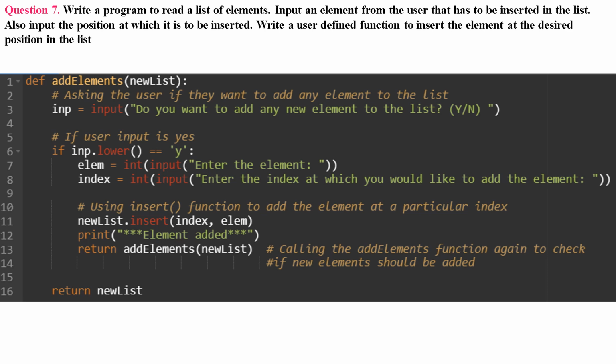So, in this program, we are reading a list of elements. The program will prompt the user to input a series of elements that will form a list. Inputting an element to be inserted, the program will ask the user to input an element that needs to be inserted into the previously created list. Inputting the position for insertion, the user will provide the position, index, at which they want to insert the new element into the list. Here indexing is done.